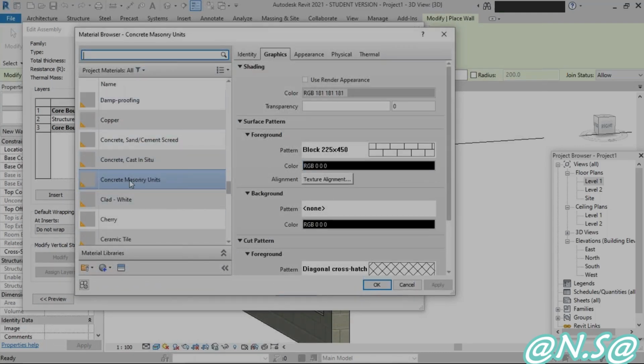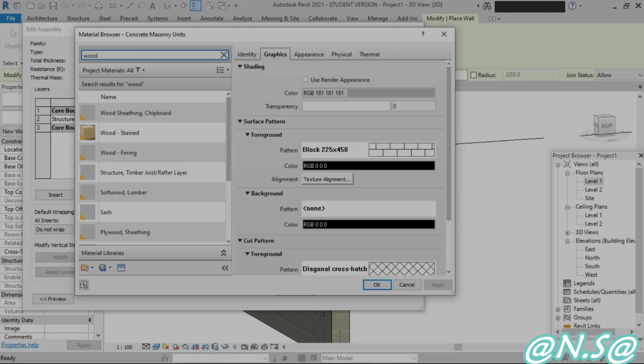It will load this particular window. Search for the wood material. Here you can find various wood materials. This is just a basic material library, with only some standard materials. If you want any advanced material, we have one more option called the asset browser, which we will discuss in the upcoming topics. For the time being I'm just choosing this wood.